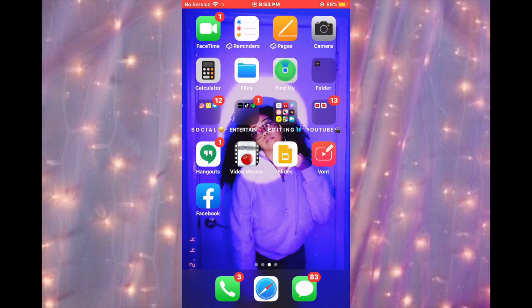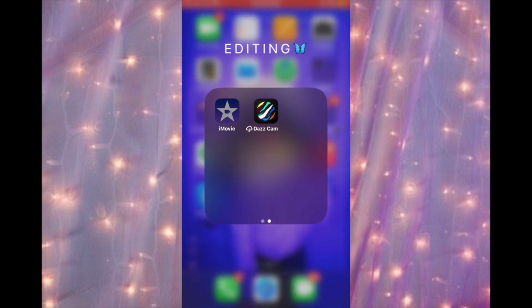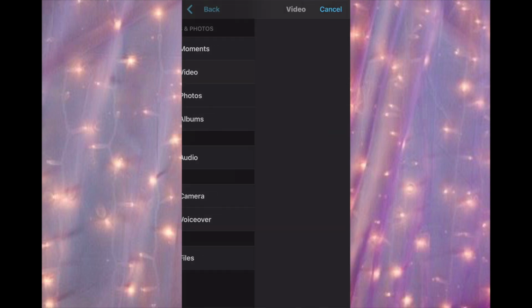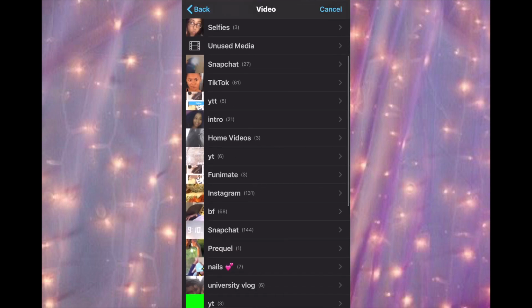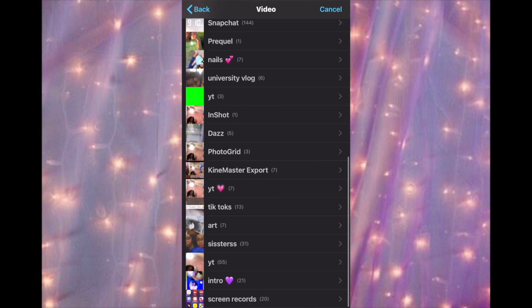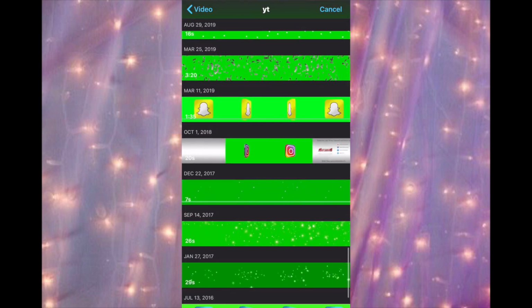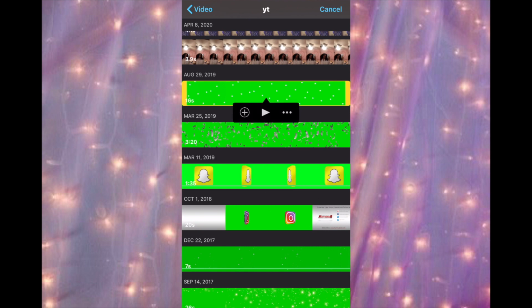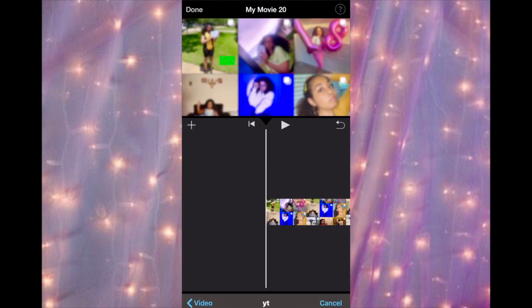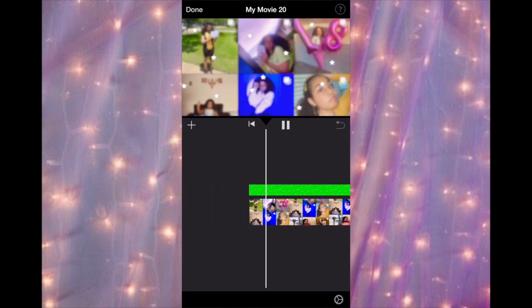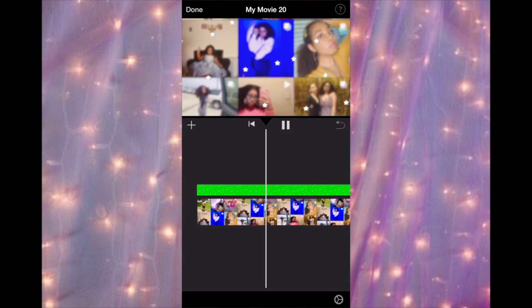So first things first, you're going to want to go to YouTube and screen record this green screen. Just go to YouTube and look up Stars green screen. It should show up. And then go to iMovie and then click that green screen that you screen recorded. And make sure you put green screen. And it should look like that. Super simple.